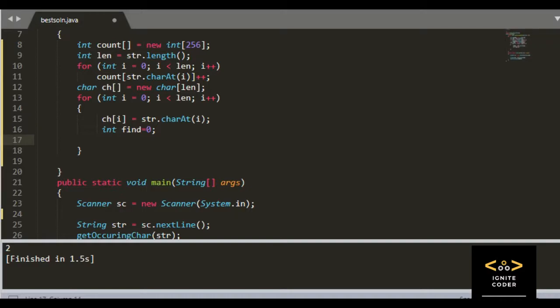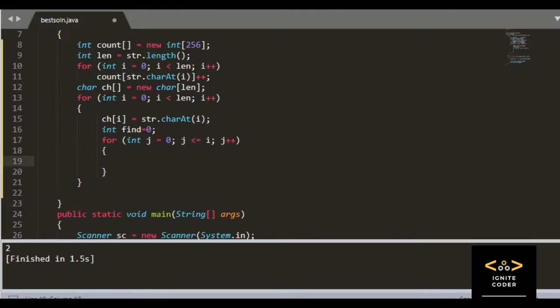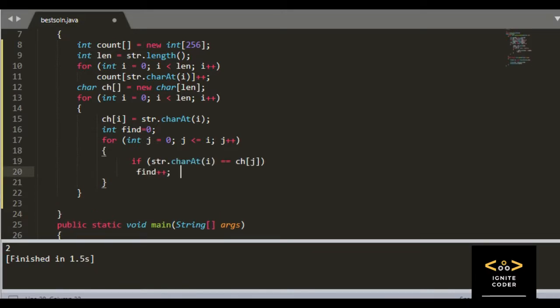We will need another loop which will help us to increment this find value. We'll check whether the value is already in our character array, that is, the new character array ch. Suppose we take the input A, B, C, D as before. When A is repeated, it will directly print the value 2. When we check A at one position, it will also print the value again if we don't use this statement.